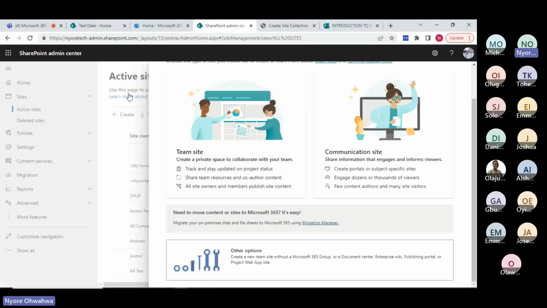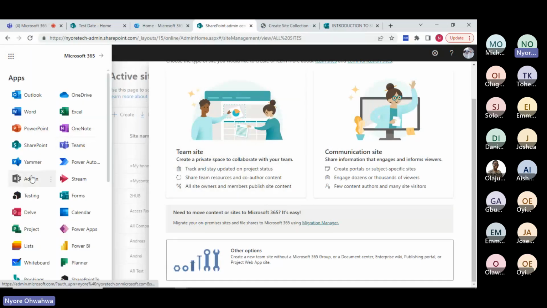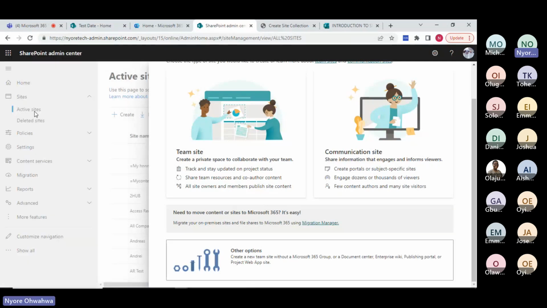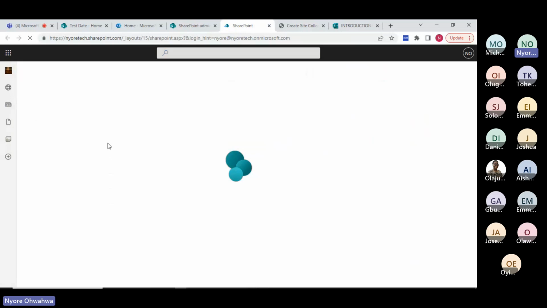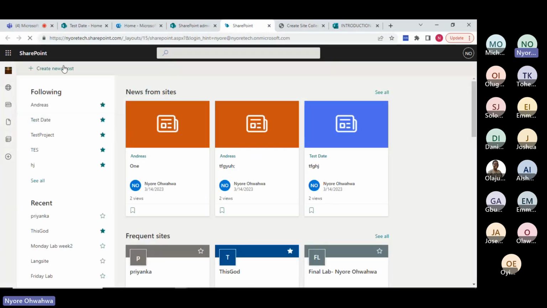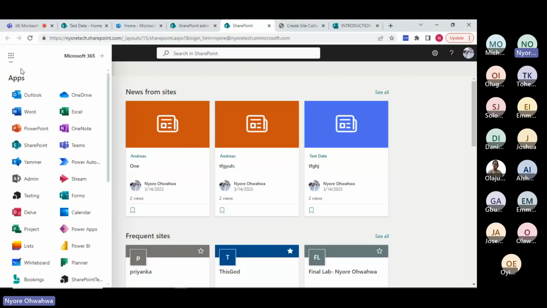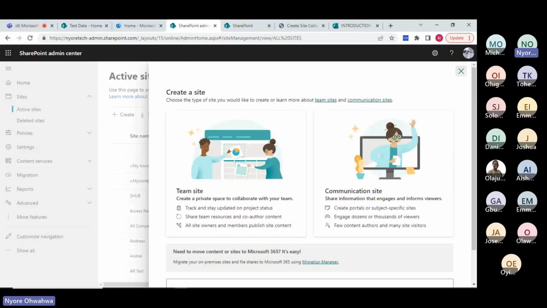Also, for creating a site, you can just go to the SharePoint app from here, and there's an option that says create site and create news post from here as well. I think I have disabled this feature because I don't want users in my organization to be able to just create sites how they like, or anytime they feel like creating sites. I want just me as the admin to be able to create sites. So I can go here.